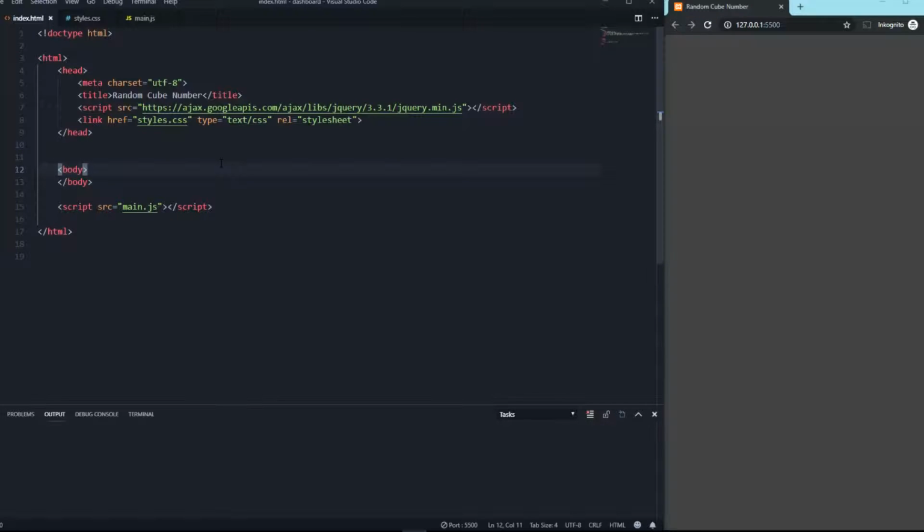So first things first, we're going to start in the index.html. We're going to create a new container and we give it a div container. We're going to say div class is equal to main. And into this main container, we're going to create, first things first, a p tag. We're going to say random number generator.